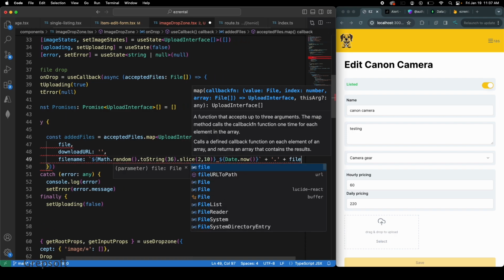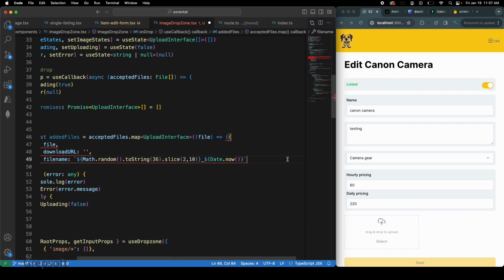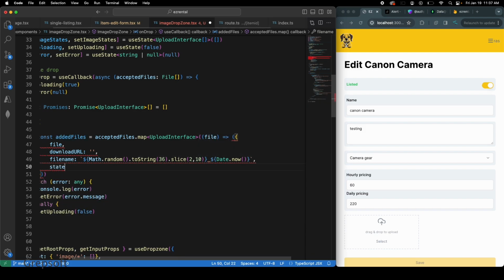So I'm going to do file.name. Actually I could have just done this like this, I don't know why I'm doing it like this. Let me just finish this state. So initially we just go into pending like that.